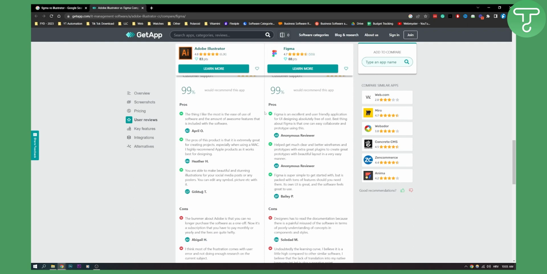Now here are some of the pros. So Figma is an excellent, user-friendly application, right? For UI design, absolutely free, right? You can start with it absolutely free. The best thing is that you can easily collaborate and prototype using Figma. Now, again, with Figma you get much clearer and better wireframes and prototypes with extra great plugins, as I said, right? Plugins are great. And then Figma is also super simple to get started with, but it's packed with tons of features that you have pretty much.